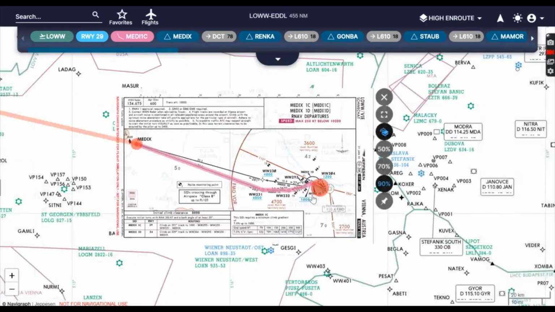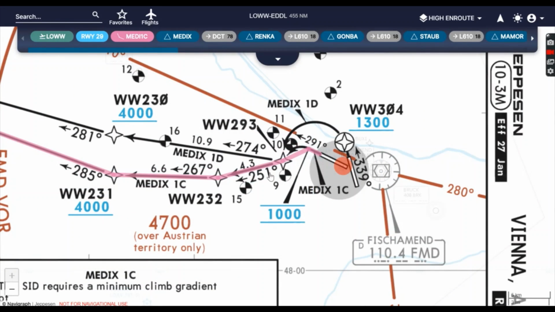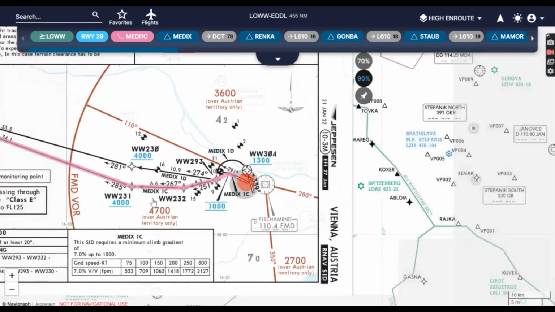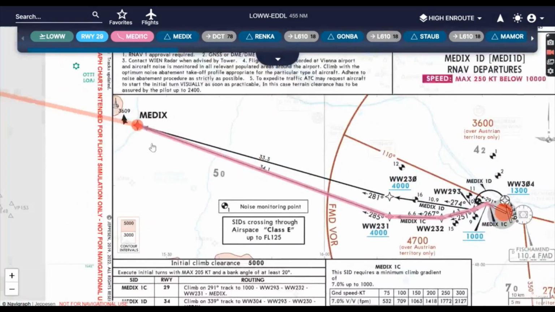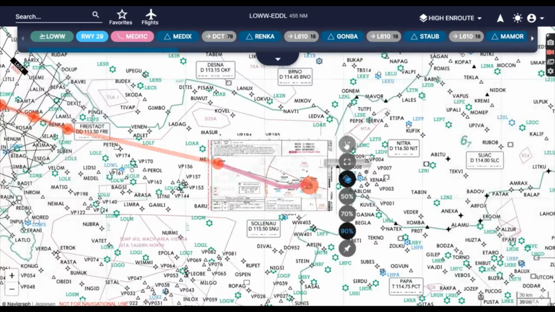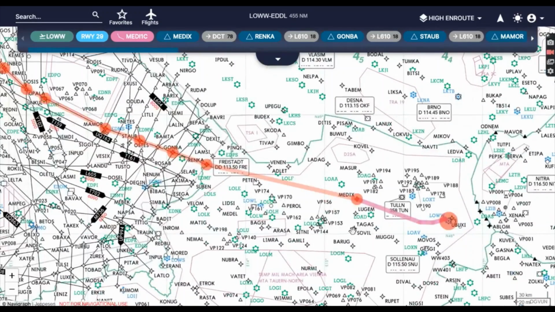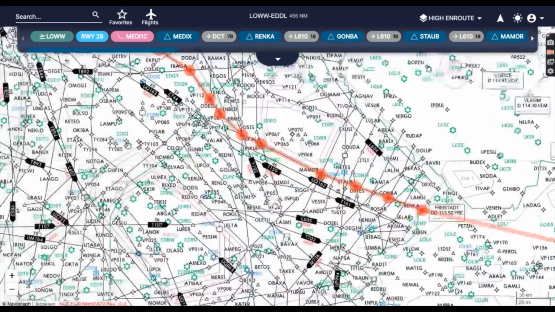Yes, the departure is from runway 29, heading ahead, turning left to 251 with an altitude of 1000 feet and heading directly to MEDIX 1C, to the waypoint WW231, heading 285 with an altitude of 4000 feet and continuing direct to MEDIX. So the departure now is fully set. In the next video, we will see how to add this flight plan to the flight management system.